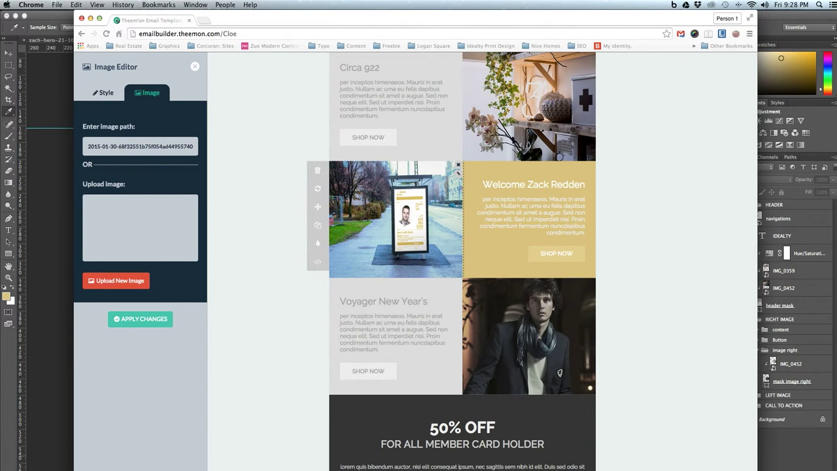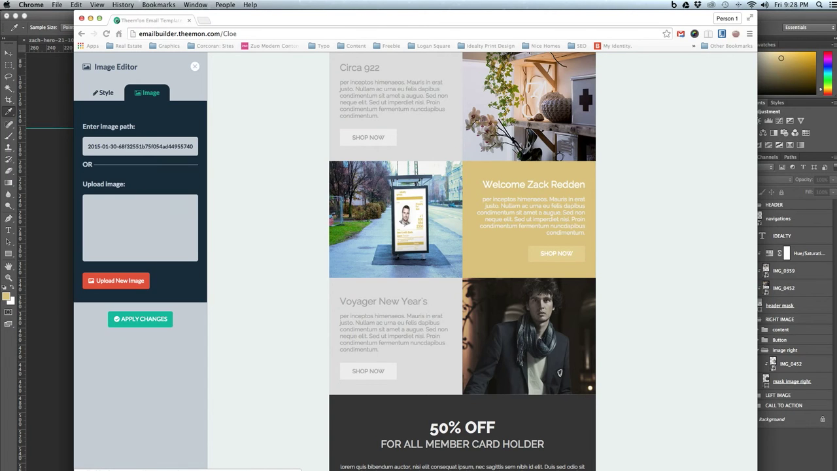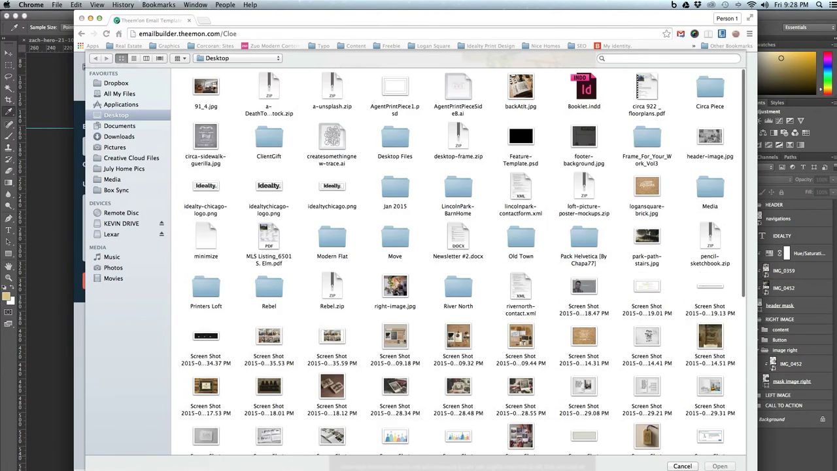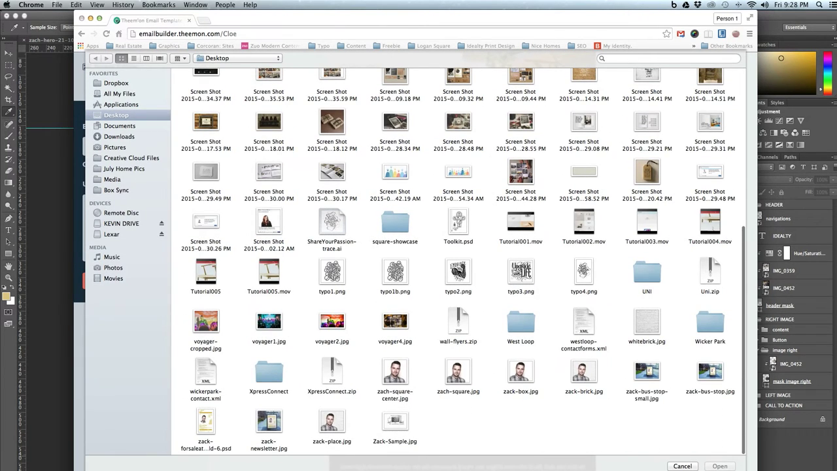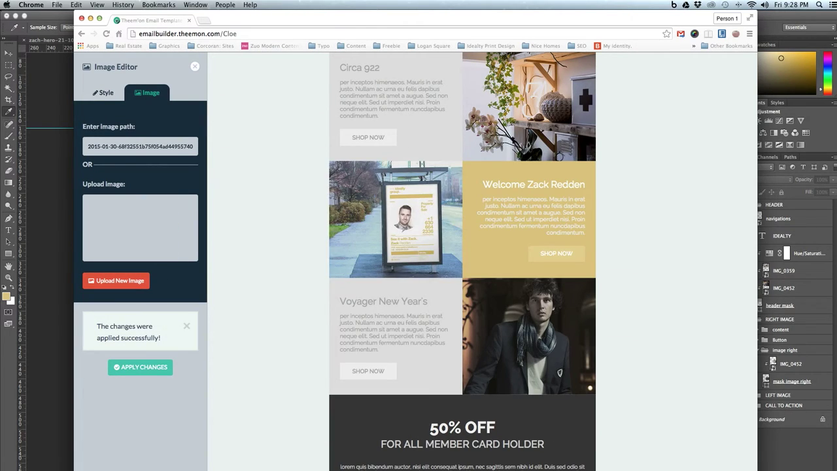Oh, that evidently is not. See? So that's an example of one that I did before I made it the right size, and you see the smushing. It looks like the one that I saved the right size is specified Zach newsletter. And apply changes. There's no distortion there.